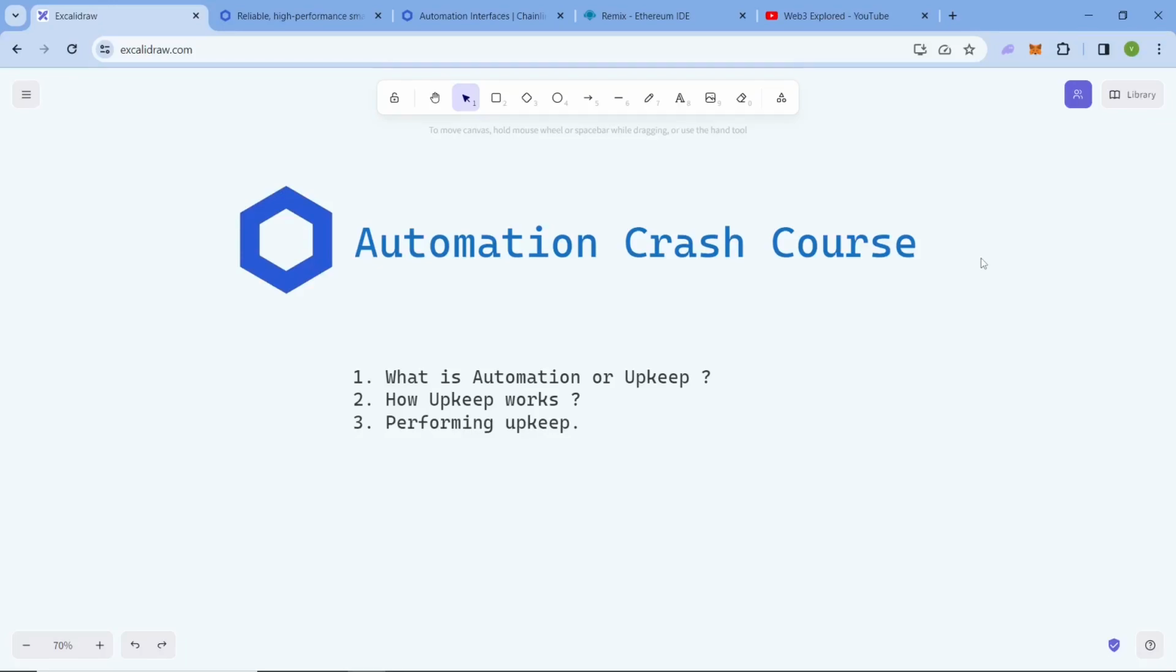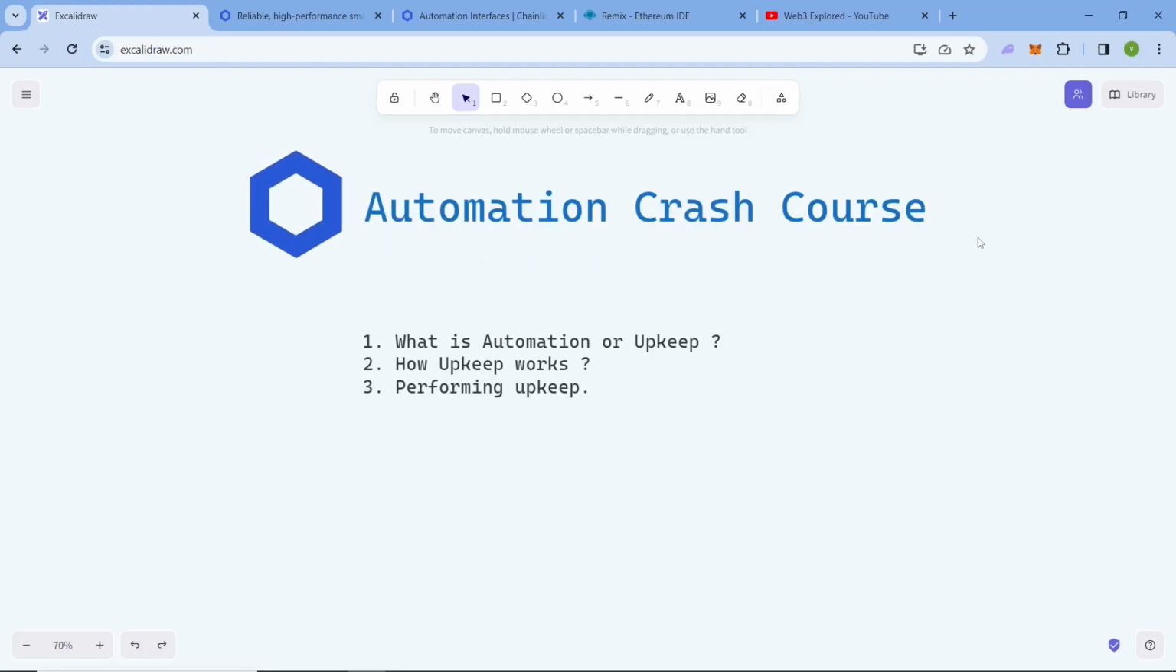Today in this video, we are going to learn automation. So let us know what we are going to learn today. First of all, we'll be seeing what exactly automation is, or it's also called Upkeep. Along with that, we will see some practical use cases where automation can be used and is being used by many projects. After that, we will see how Upkeep works in depth. And after that, we will code our own smart contracts to perform Upkeep.